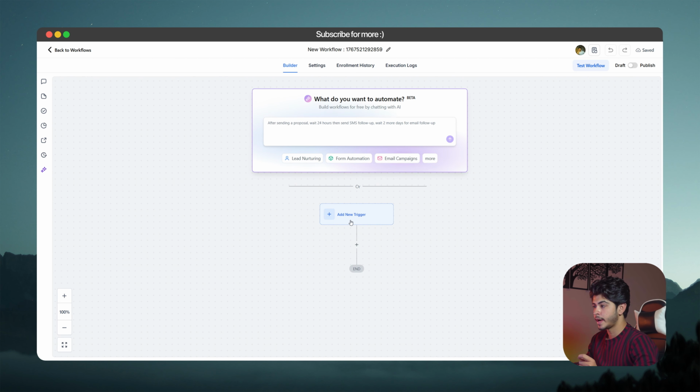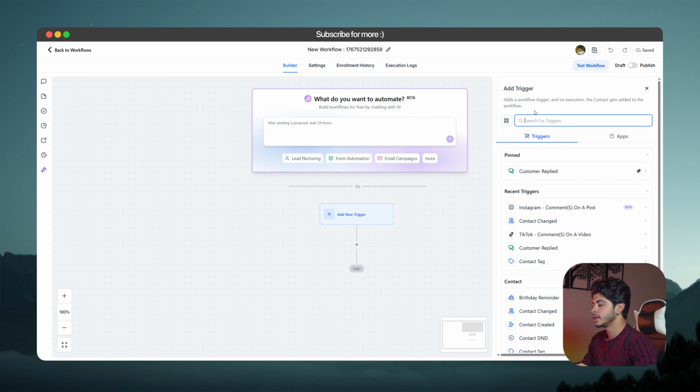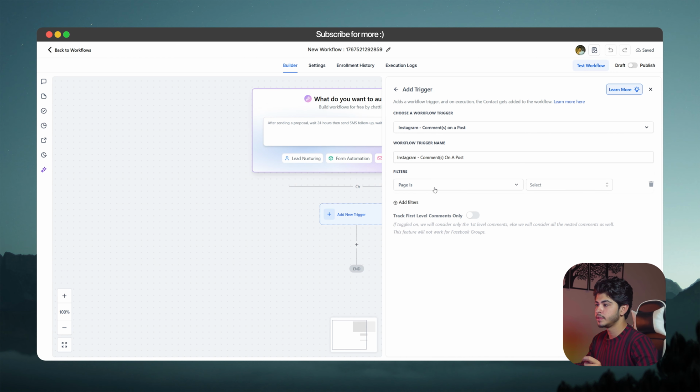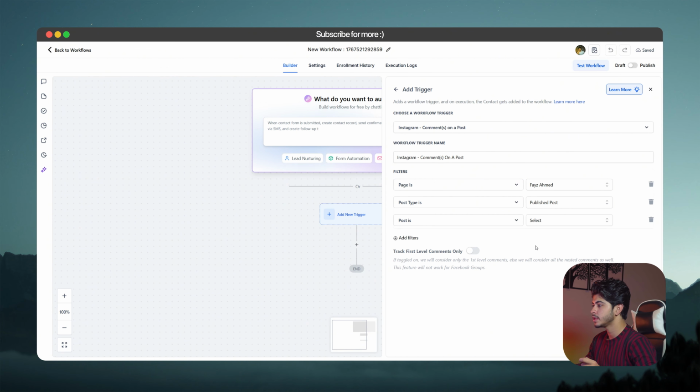Okay, so first step is to add a trigger. Click on add trigger and search for comments on Instagram post. You can also set this up for DMs if you want, but we are focusing on comments for now. Now once you have added the trigger, we are going to add some filters. The first filter is page is, and select your Facebook page that you have linked. Then select post type is, and you can set this to custom, but I have set it to published post. So every post of mine will have this automation. Whenever someone comments the keyword on every single reel, they will receive the resource.